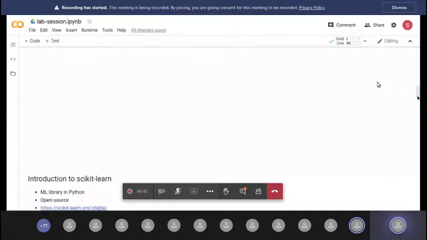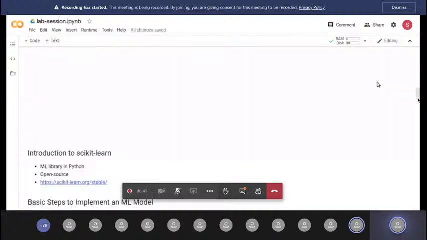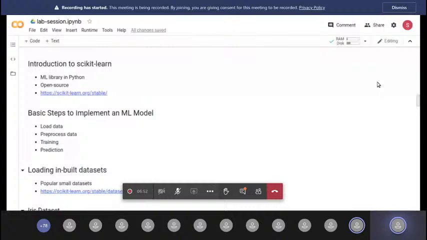Now that we are familiar with the basics of Google Colab, like how it looks and how it works, we are going to start our lab session formally. In this session, we will look at two very popular Python libraries. The first one is a machine learning library called scikit-learn, which is the most popular machine learning library that we have in Python. And the second library is TensorFlow, which is the most popular deep learning library that we have in Python.